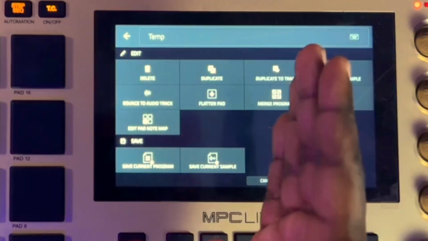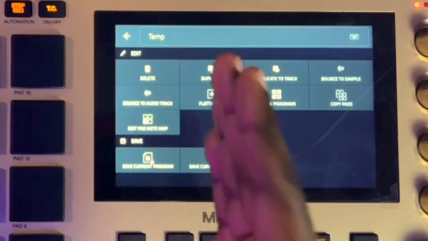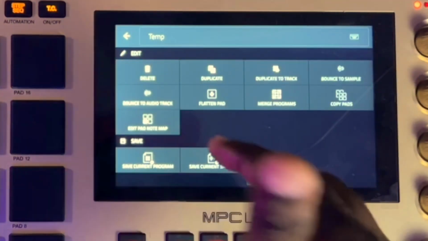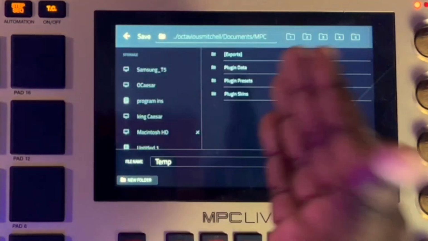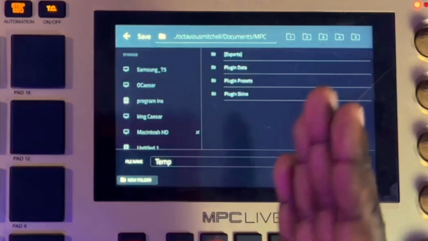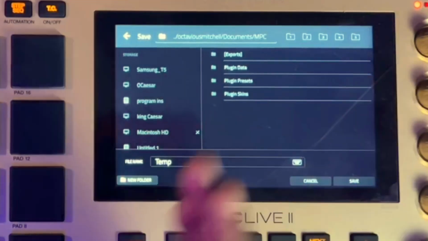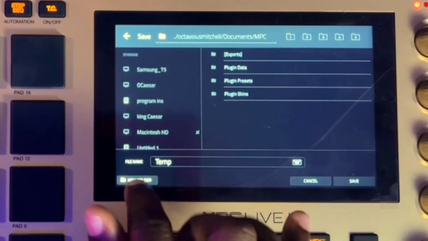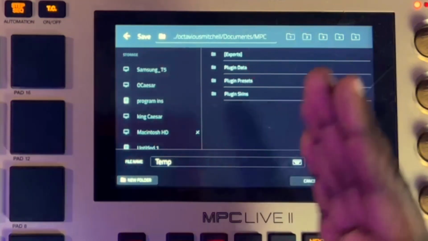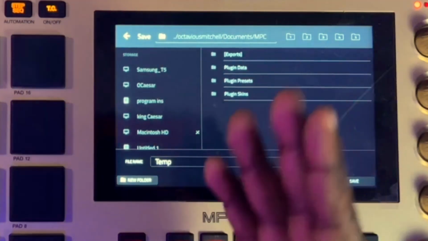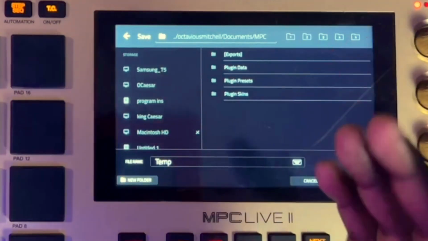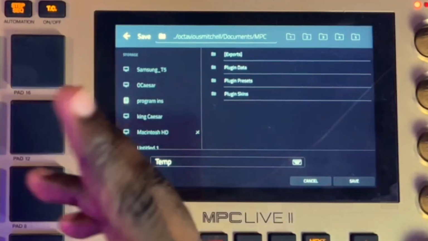Now, if you wanted to save this and bring it back up when you wanted to, you could go down here to save current program, and then it will ask you where you want to place it. So whatever drive or location you want to save it. What I tell people to do is, once you find the location you want to save this program, go in there, create a new folder that says programs, and then save all your programs in there so that you can recall them whenever you would like.